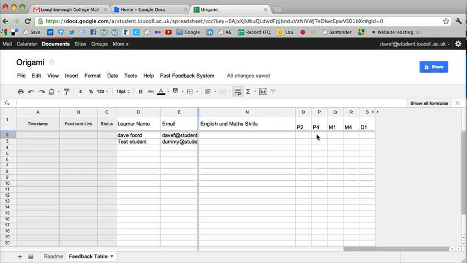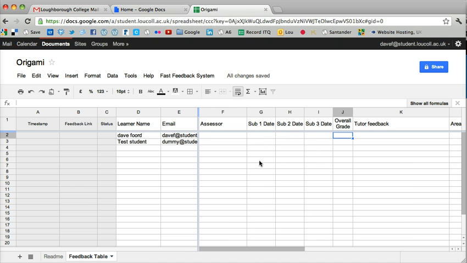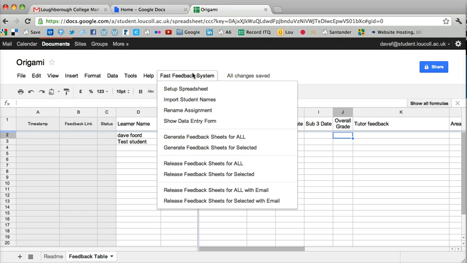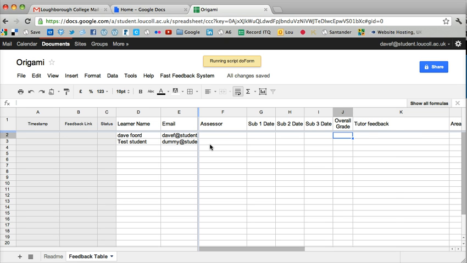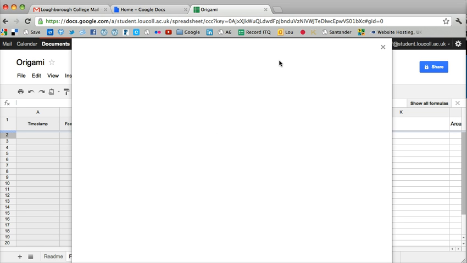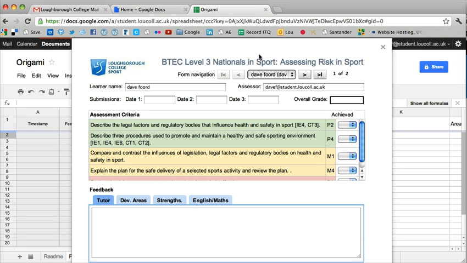And then there are the columns for the criteria that we identified earlier. In here we enter the letters Y for yes, for achieved, N for not achieved, or NA if for any reason it's not applicable. Now, you could enter information directly into the grid, and some people might prefer that, or you have another option. If you go back to the Fast Feedback System menu and go to the Show Data Entry form, this will bring up a more user-friendly document that looks a little bit like the way the final output will work.